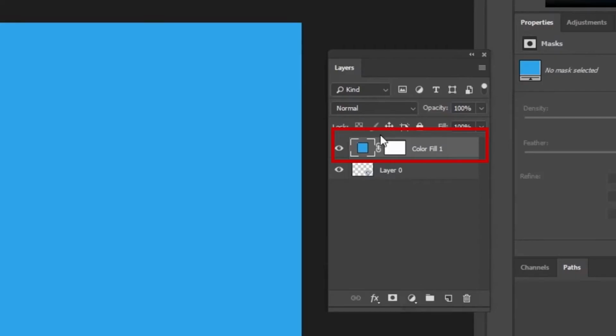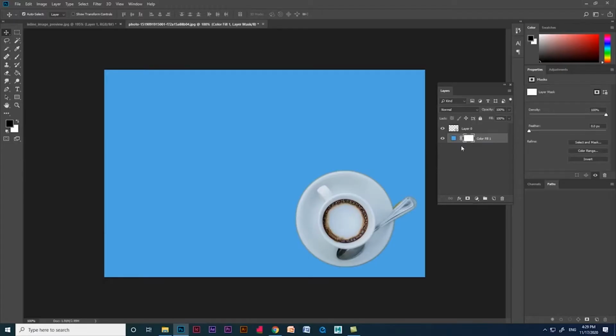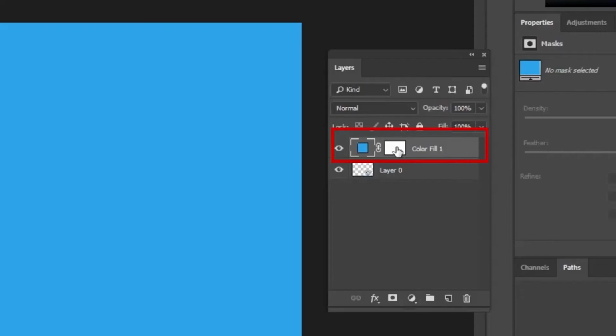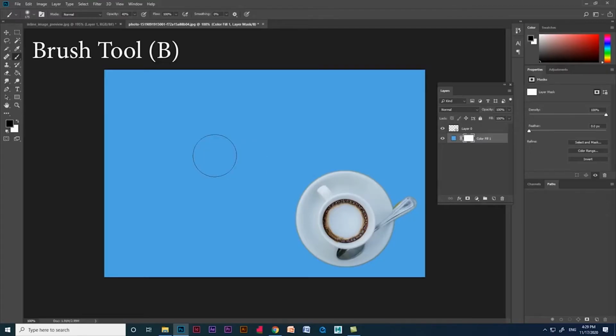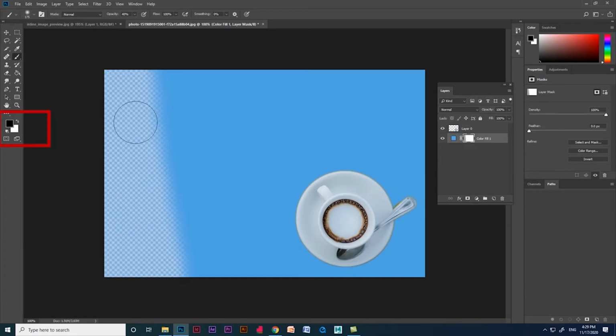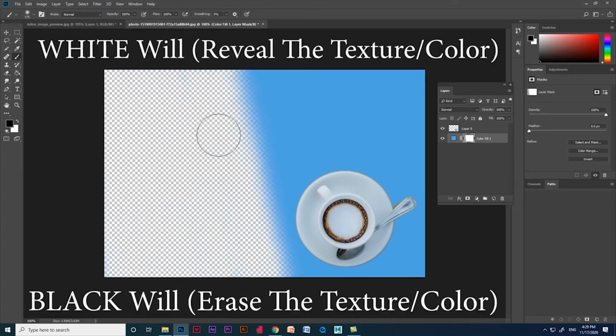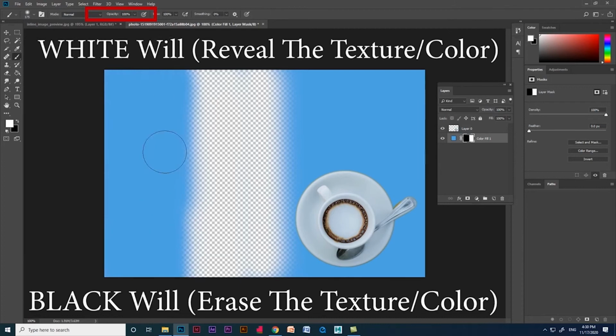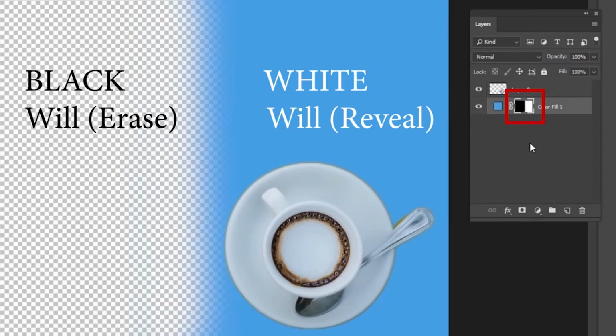And the second advantage is layer masking. Before that, drag and drop the layer below the image and we change the background. Okay, back to layer masking. Select the layer masking option and press B on the keyboard for the Brush tool. Using the Brush tool and black and white color, we are going to erase the background and reveal the background. Black color is to erase the texture or color and white color is for reveal. Have a look. This is how we use layer masking and remove the background.